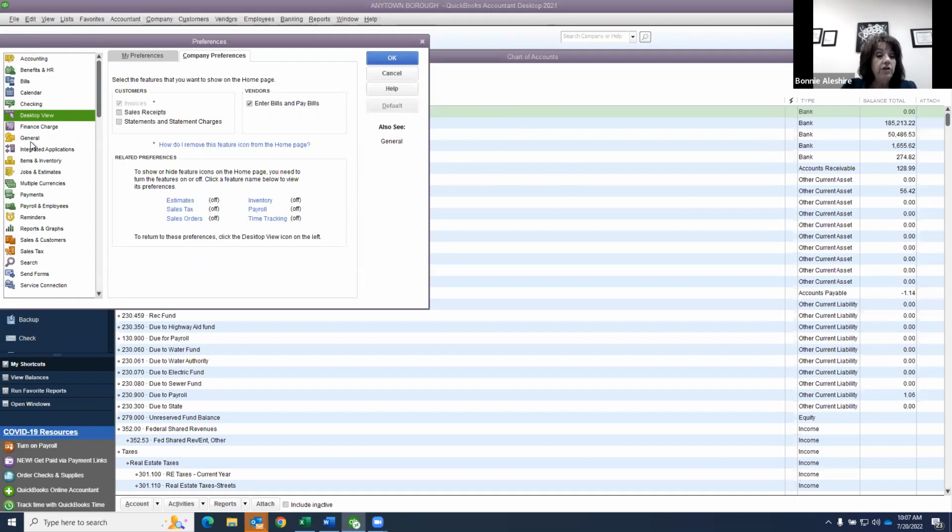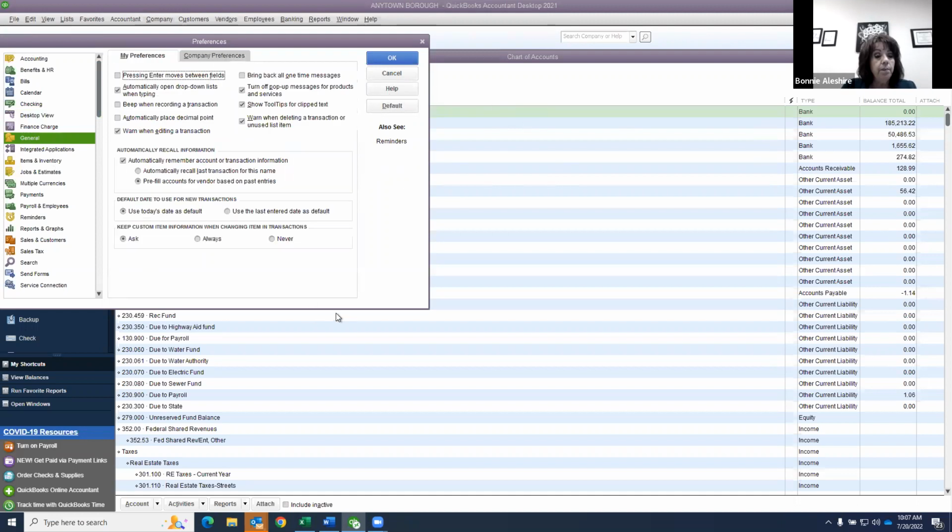You can turn on and off features to streamline your home page. And under general, the one thing I like to do for my preferences is I always like to use today's date as a default, so that when I go in to create a check, it automatically comes up to today's date rather than using the last entered date as a default. So if that is something that's going on in your file, you might want to go in and change that. Using today's date as a default just seems to be much easier for me.